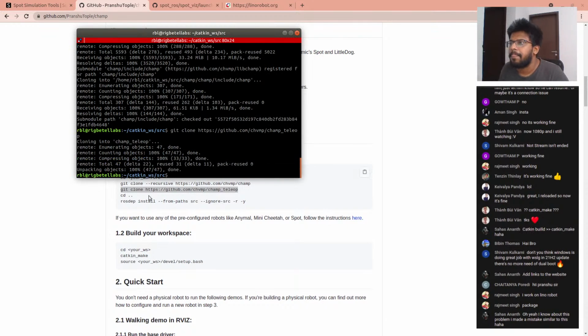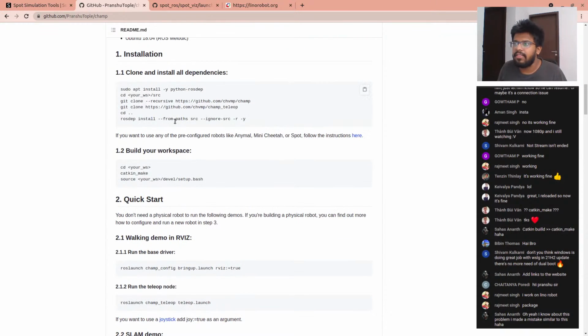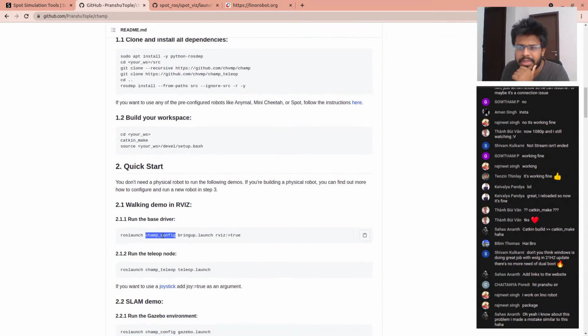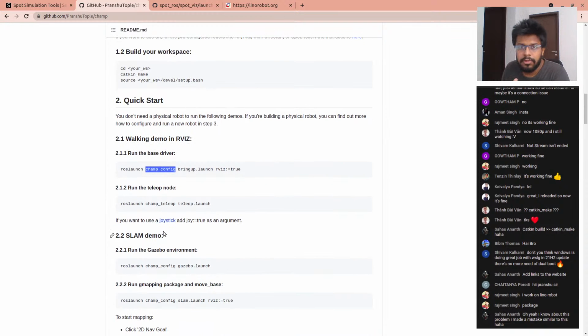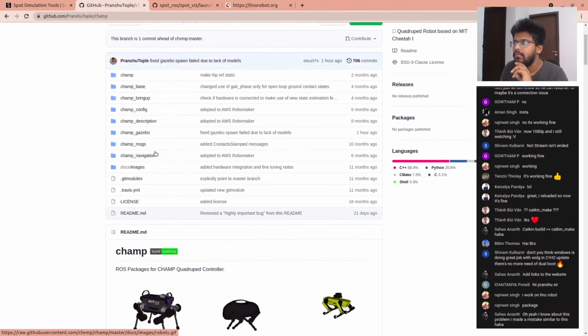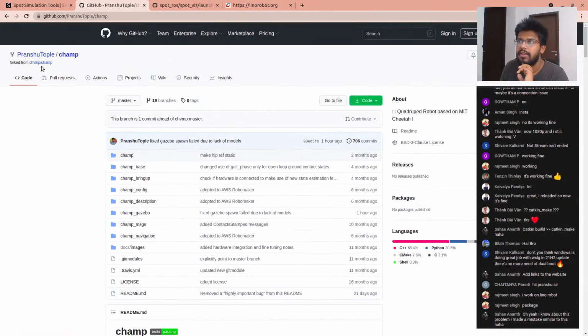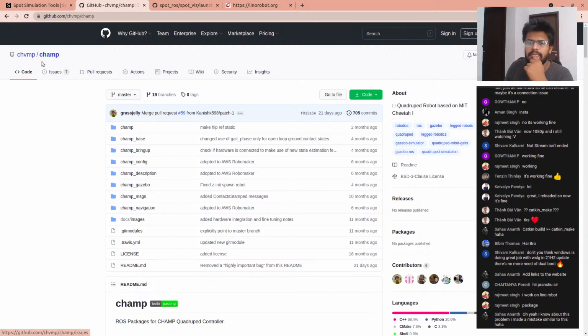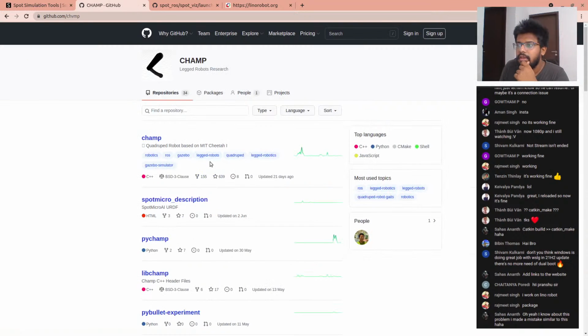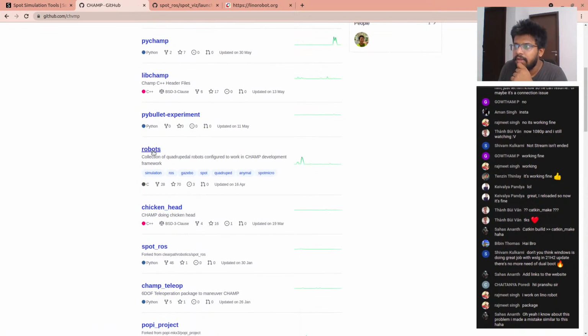Yes. Okay. And then one more thing we need to do. As I told, the champ package has the configuration files for champ, which is a robot. But we want to try out Spot Mini, right? So for that, if you go onto their repository, yes, here if you scroll down, there are some robots.